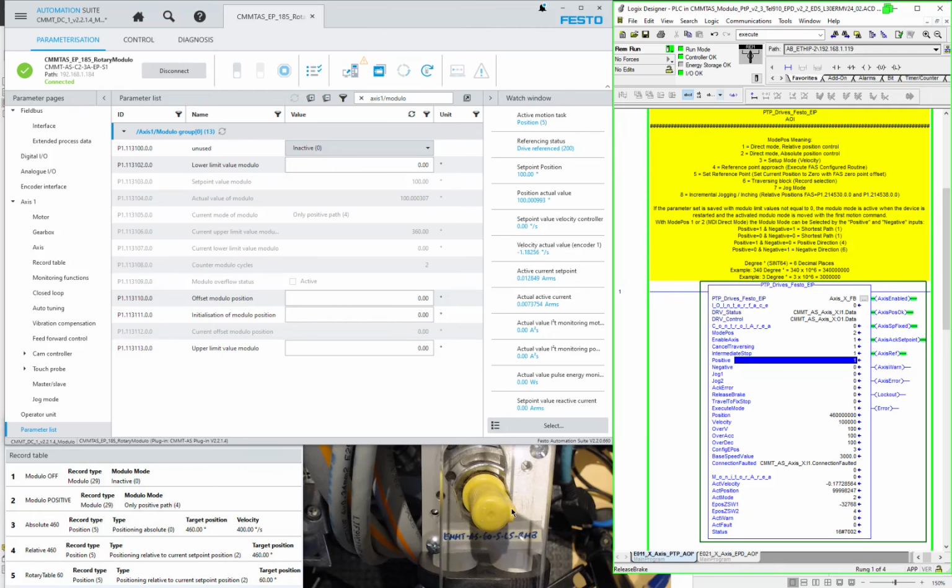And you see here that it only moved 100 degrees because that is how the modulo works. It doesn't go to 460, it only goes to the value that's within the range, which is 100 degrees.